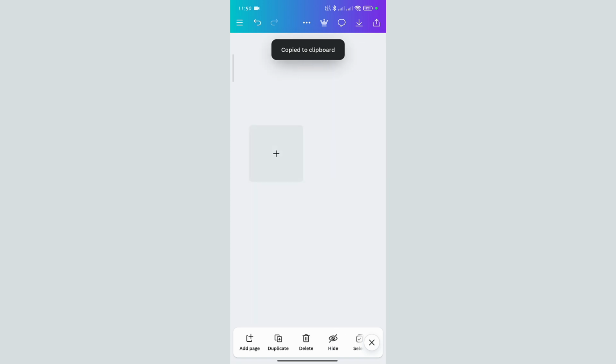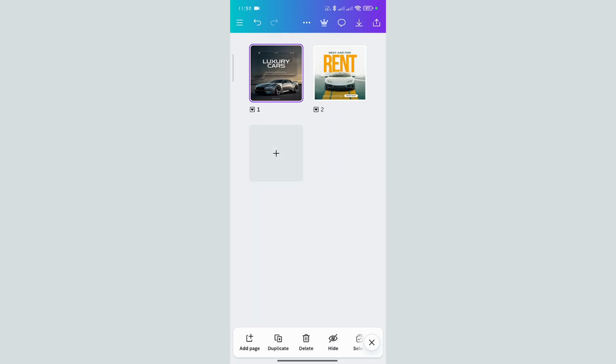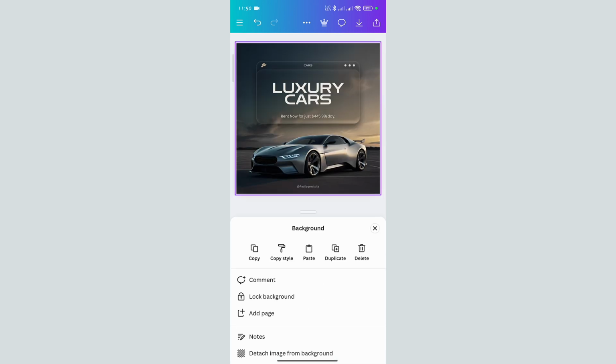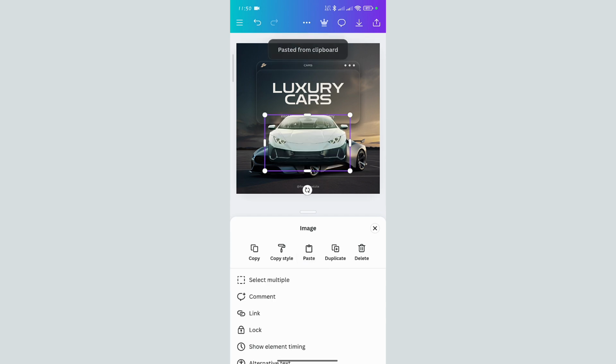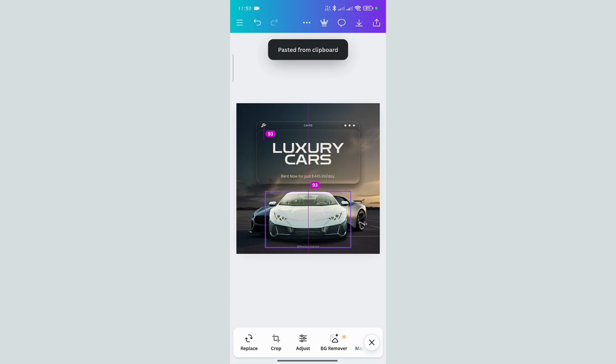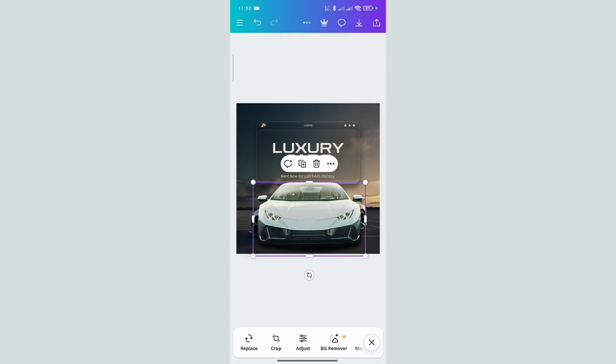Zoom out the page again. Click on the previous design page where we want to use the copied item. Long press on the design page again. Now click on Paste. Here you can see that our desired element is now pasted on the design page. Now you can resize or edit the image as you like.